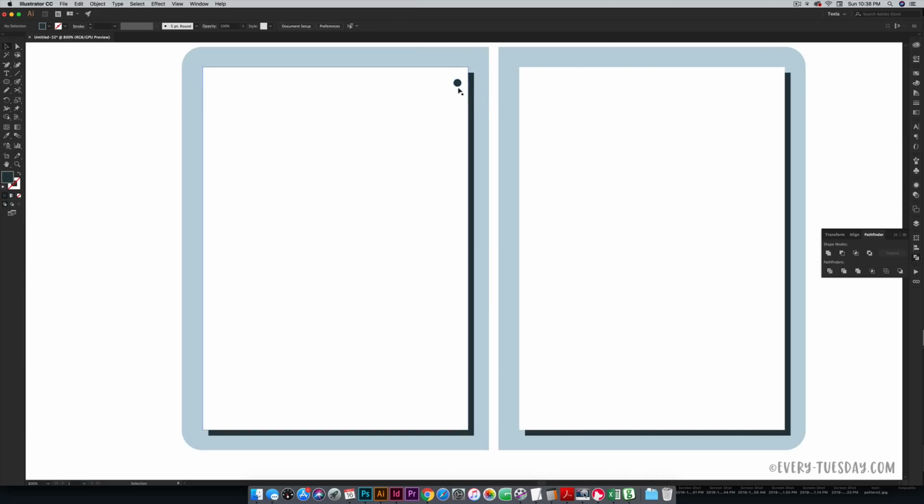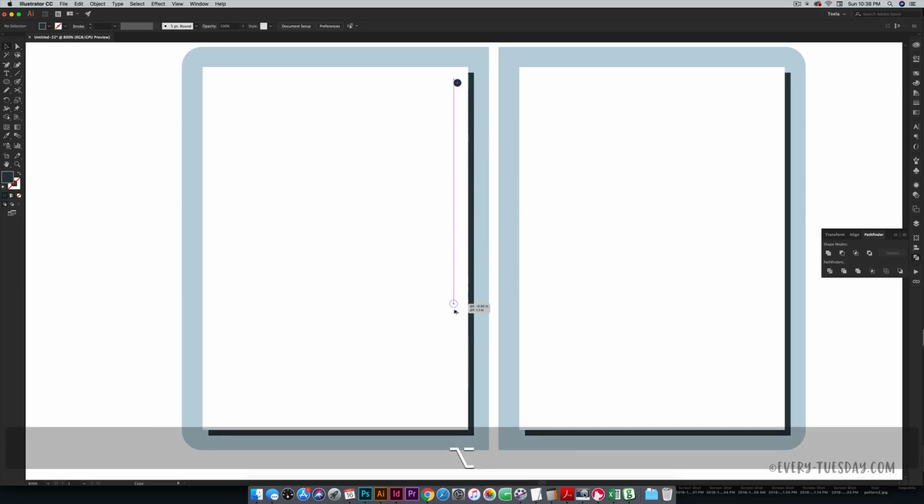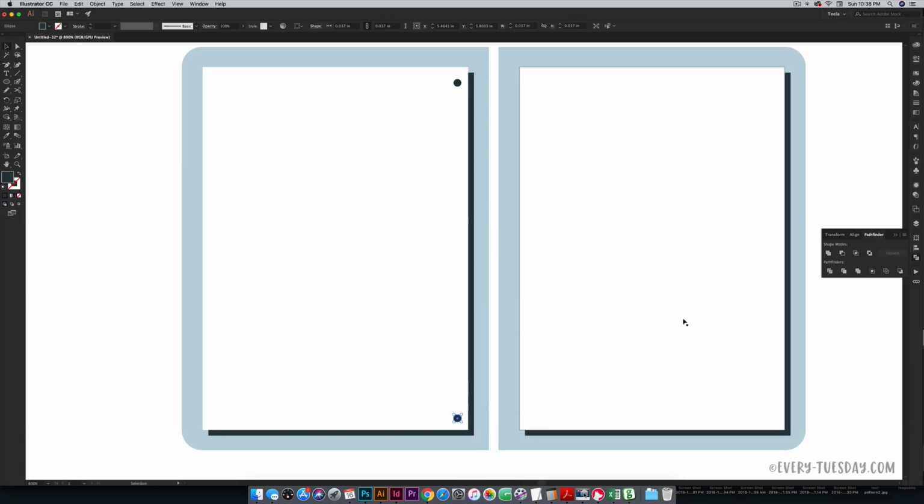Okay, and now what I want to do is make a copy of the circle and position it all the way at the bottom of this page. So I'm going to hold Alt or Option on my keyboard, click and drag, and while I'm dragging, hold Shift to keep it straight, put it into position, and that looks good.